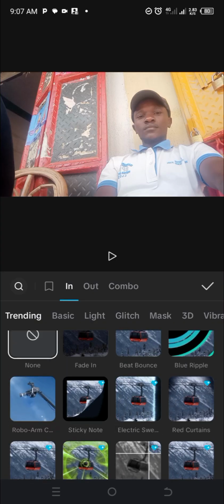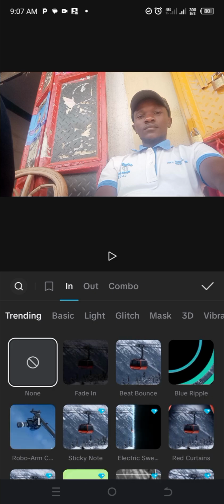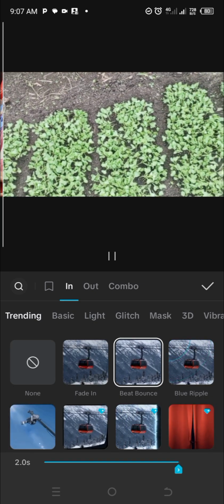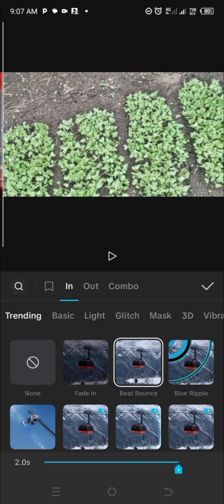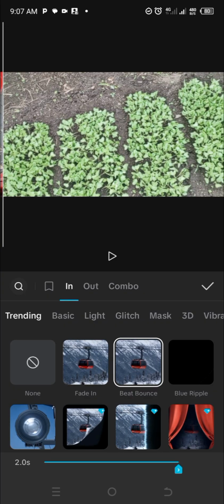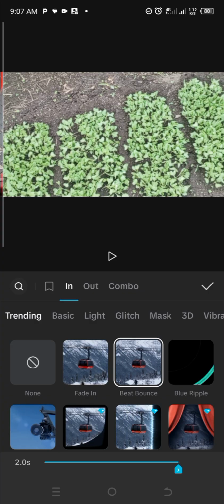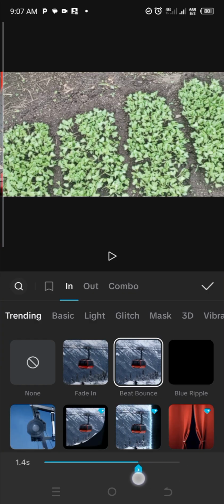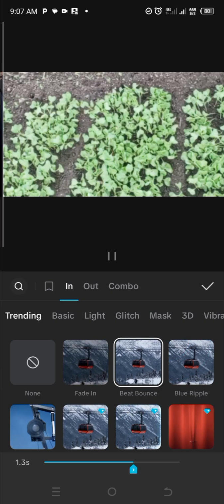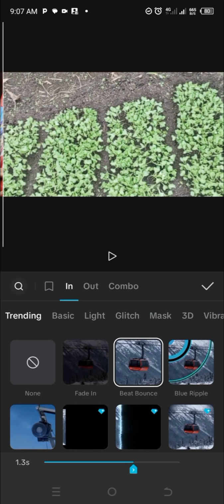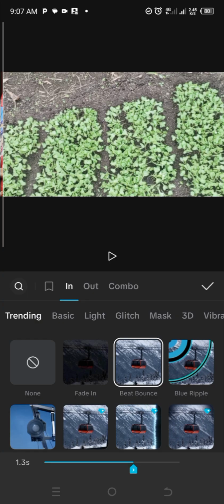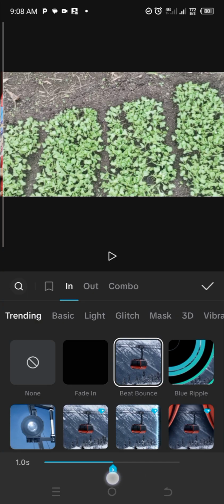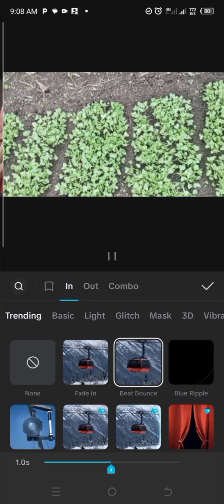So should we use this one? Let's use beat bounce, this one. I think you can now see. Now here is the control, the duration the animation will last. You control it from here. For example, I want the animation to last for 1.3 seconds, so I'll adjust up to 1.3 seconds, or I can even reduce it more up to 1 second.